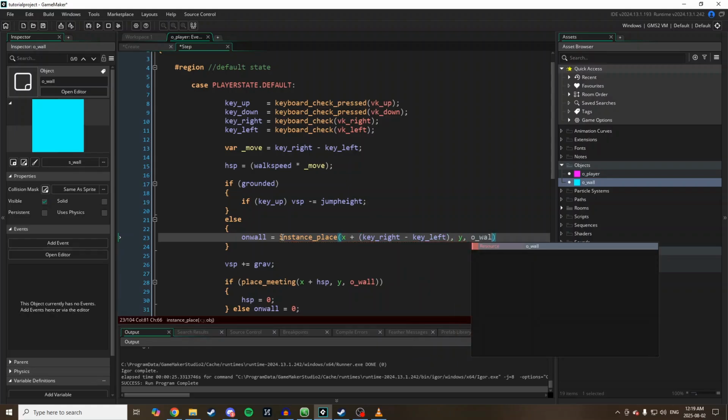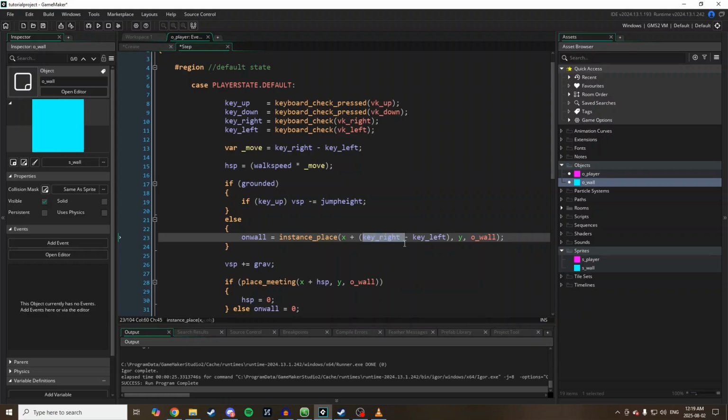y, oWall. So what I'm doing here is I am seeing if I am up against a wall and I am hitting a key in a specific direction. I'm going to be looking 1 pixel out of my collision mask in that direction to see whether or not there is a wall there. And if there is a wall there, the ID is going to be stored in onWall. Otherwise, this is going to return a flag of noone, and noone is equal to -4, I believe.